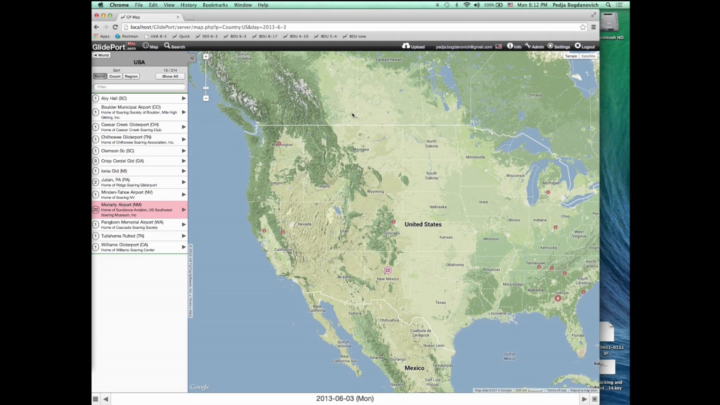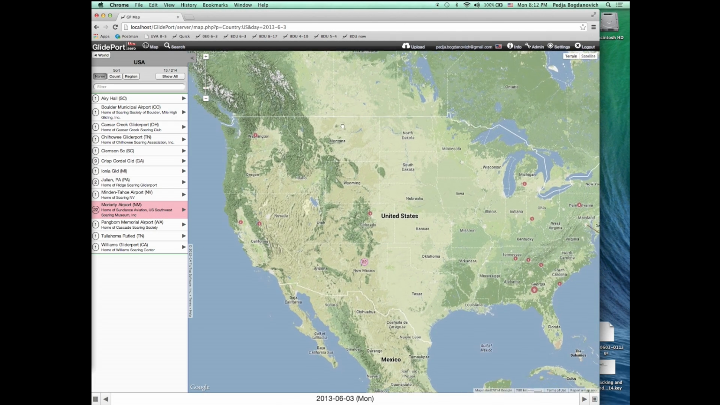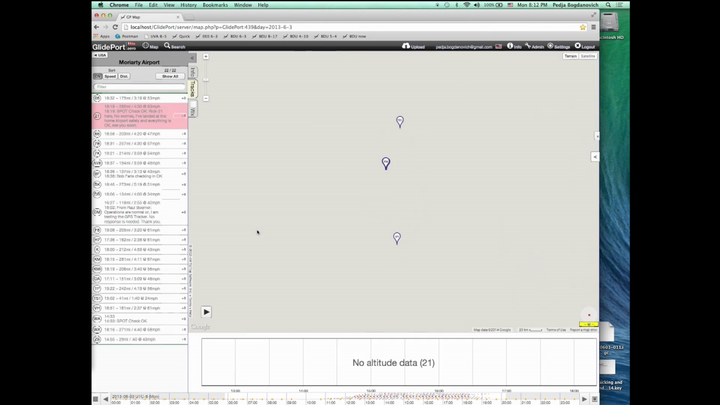Here I'm looking at the map of the US. This is historical data, and I'm looking back at 2013, June 3rd, which was a Monday. On Monday not too many people are flying, but you can see out of Moriarty there are 22 people flying, and that's because there is a contest there. So I can drill down to Moriarty now and see who is flying.